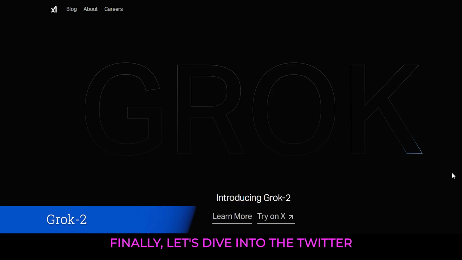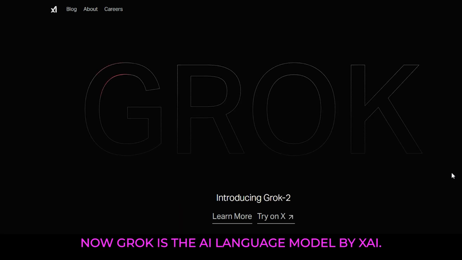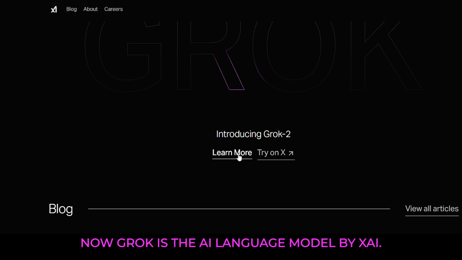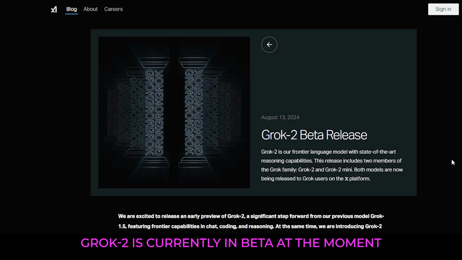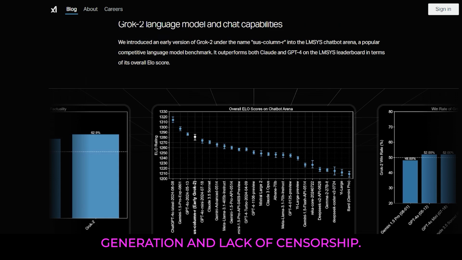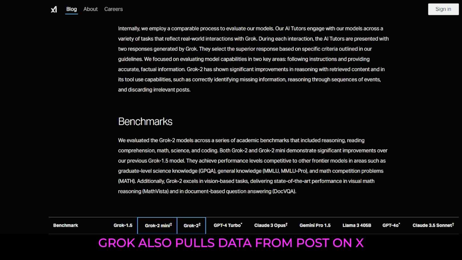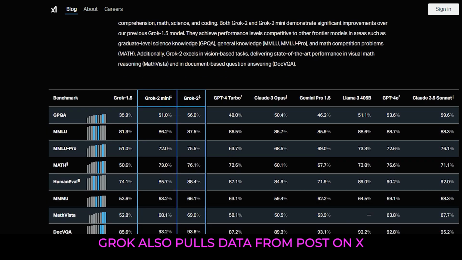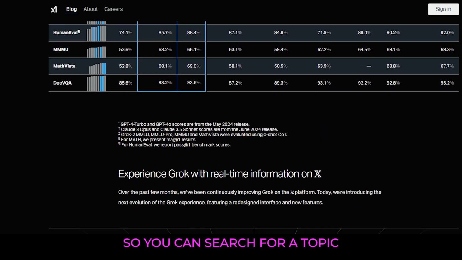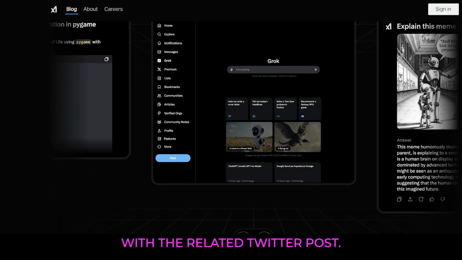Finally, let's dive into the Twitter space with Grok-2. Now Grok is the AI language model by xAI. Grok-2 is currently in beta at the moment, and it's already turning heads with its image generation and lack of censorship. Along with AI generation, Grok also pulls data from posts on X. So you can search for a topic and immediately get a response back with the related X post.